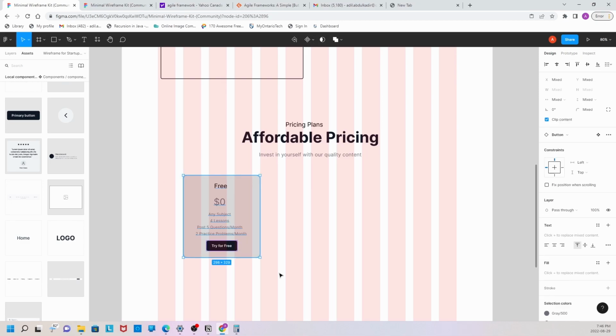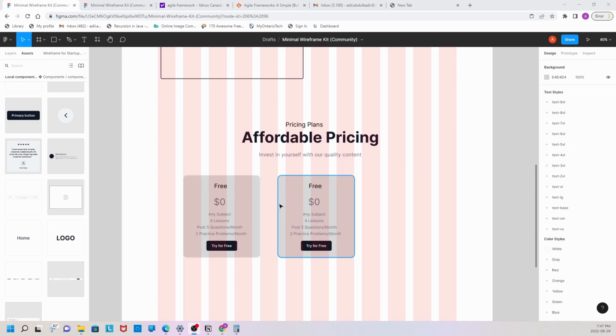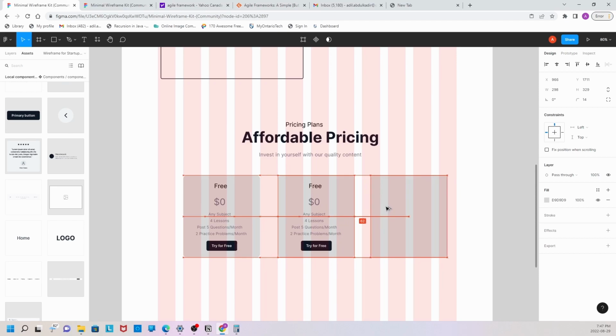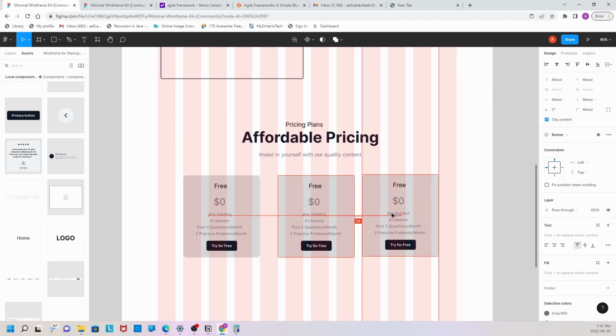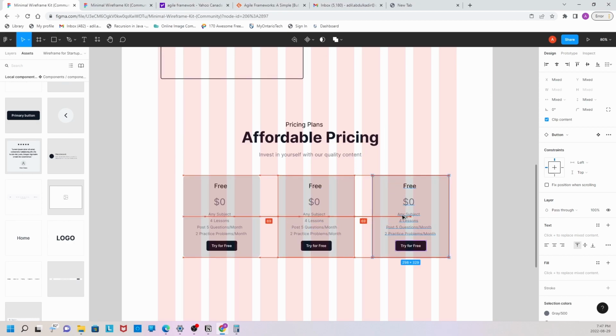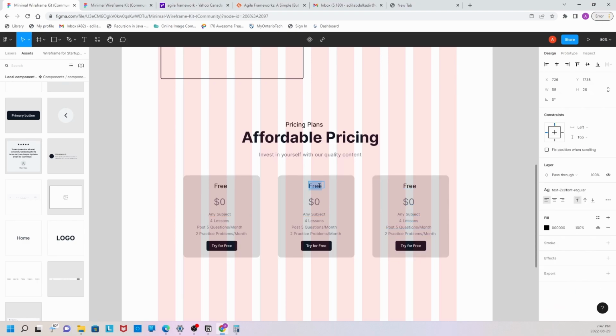Copy this easily since I'm looking to having a standard version and premium version. I can just drag this while pressing Alt. And the spacing looks perfect. Next one is our standard subscription version.